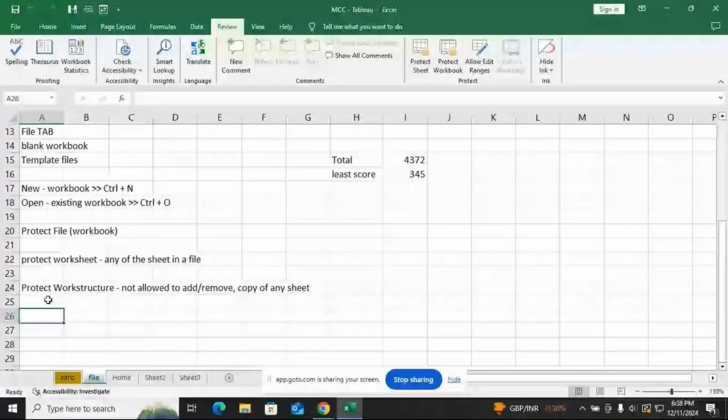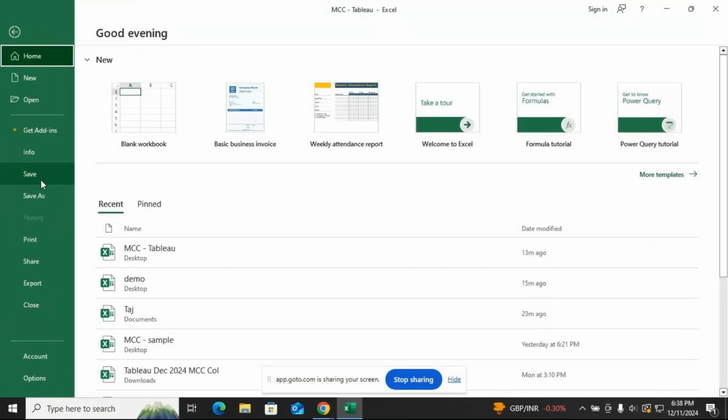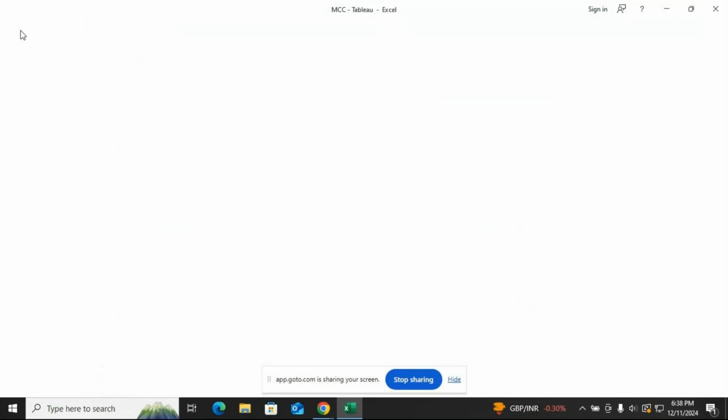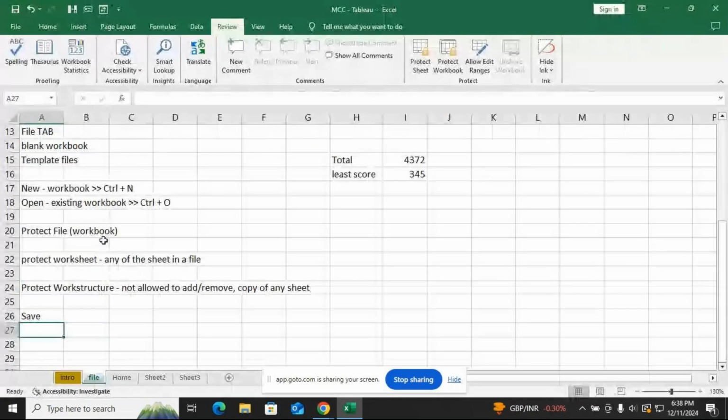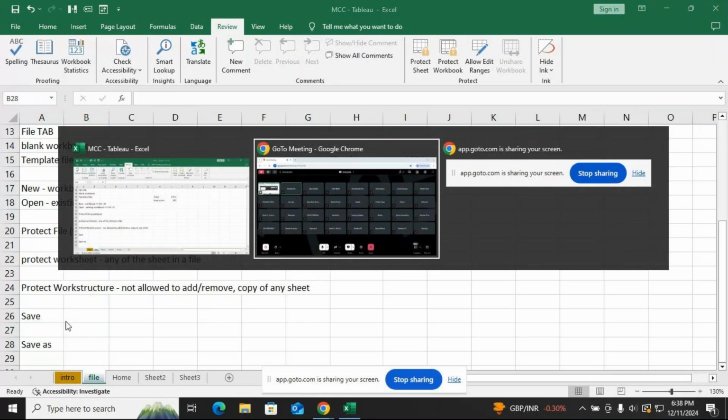Then we have a save option, which I've already covered in a previous class. And I've also given a shortcut key related to save. When we want to keep all the content as it is, we will use this Control S. But the next one I have is save as. So can anyone tell me what save as is?